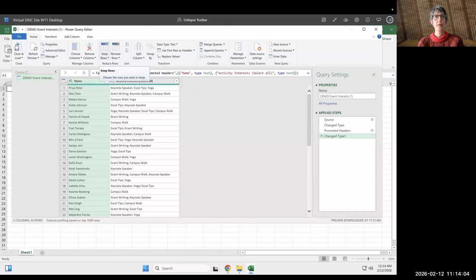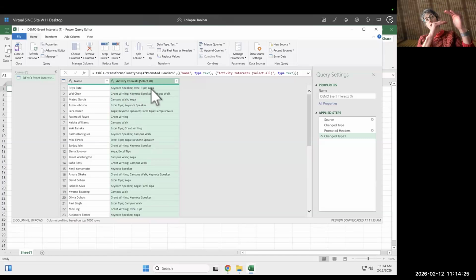All right, so the next thing that we need to do is work with this activity interest column. What we want to do is pull it out so that every time someone picked keynote speaker, it's a separate row. So for Priya, who picked keynote speaker, Excel tips, and yoga, I want 3 rows for Priya. The way we're going to do this is through a split function.